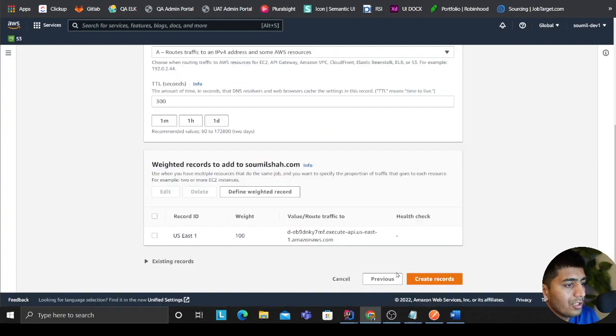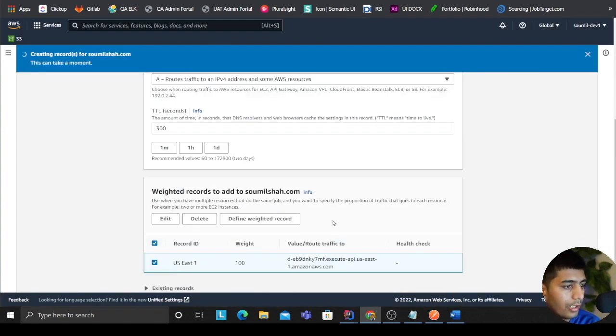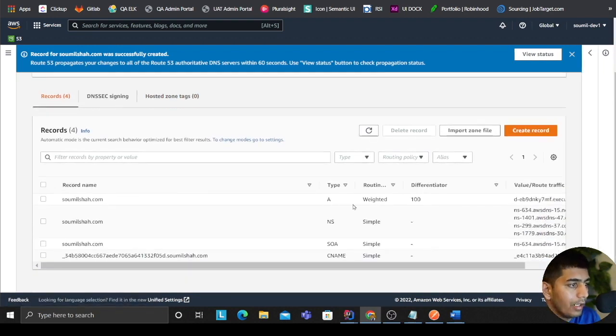This is calling US East 1 right here. We'll click on the checkbox and then click on record. So now successfully we have entered an A type record with 100 differentiator.